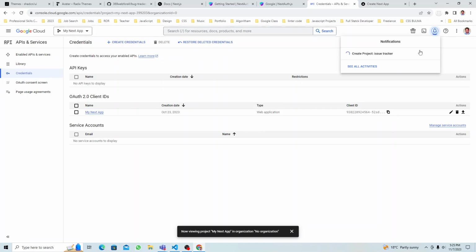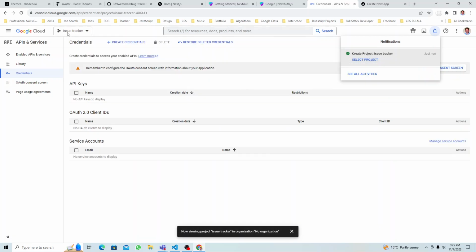Once you do that, once this is created, okay, select the project. You must go to the project, so you're going to see the name here on the top. Look at here, the project name selected, correct?